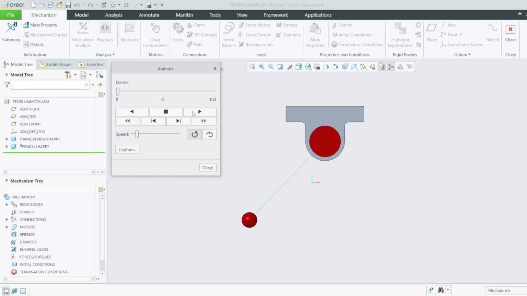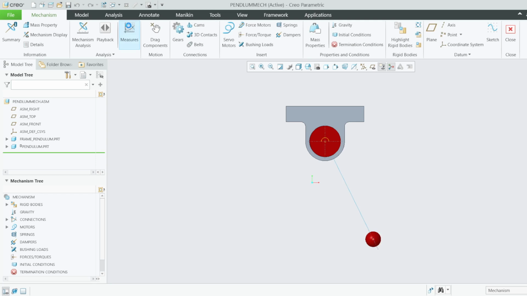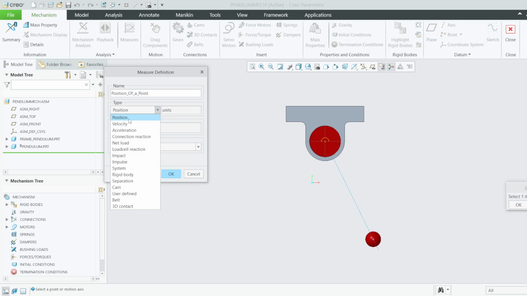Let me close this and go to measure. I want to measure position of a point. I want to measure position for a certain point, and you can have a point at the center of this pendulum here. I will show you how to create this point at the center.